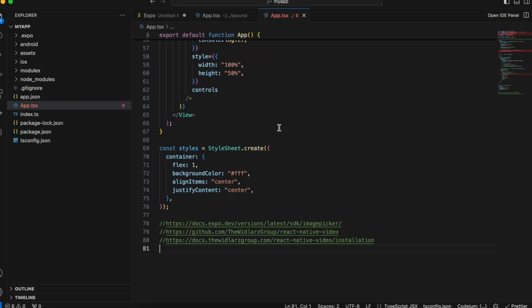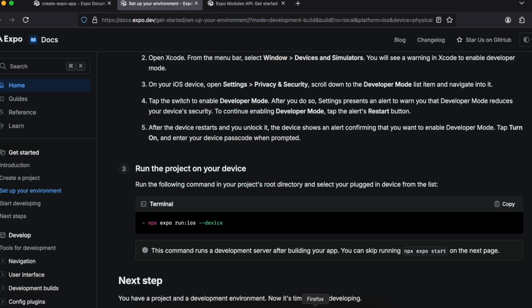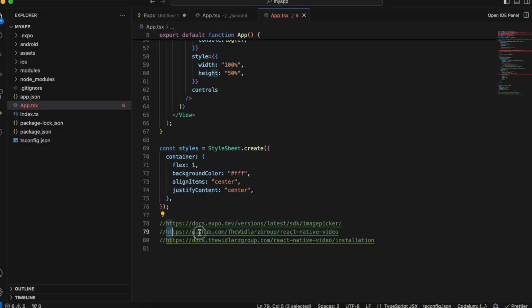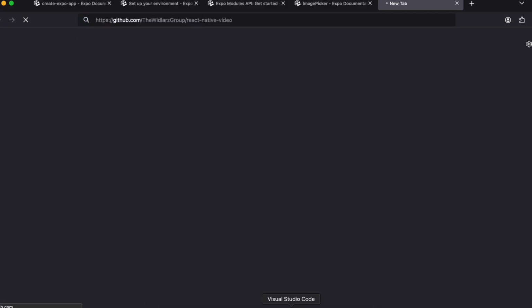Okay, but firstly, before I show you my app.tsx code, we have to install a few dependencies. First you can open this image picker dependency which I have. I will open it over here. Then we also require this React Native video dependency. For that I have opened this documentation.